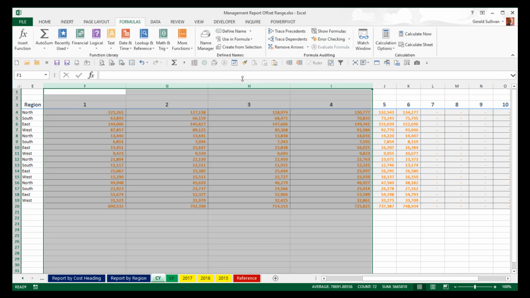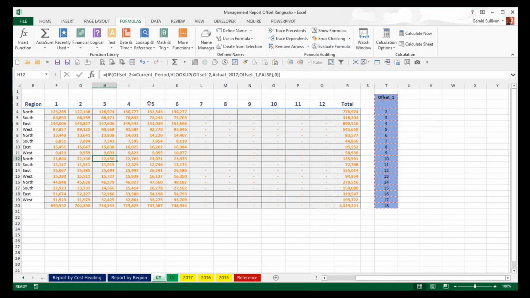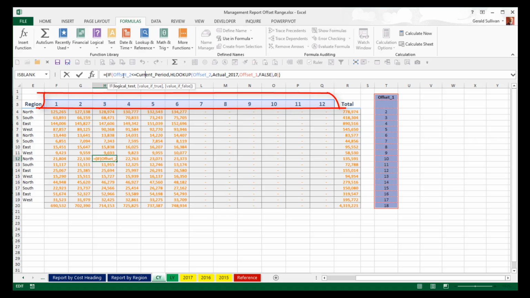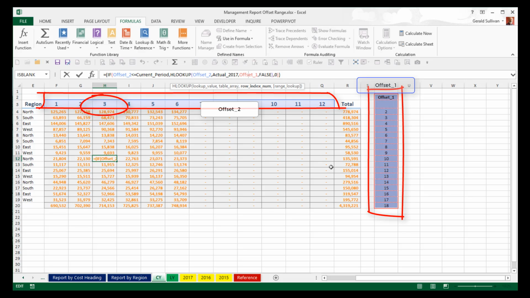Let's take a moment to just review this. What the formula is saying is, if the number in the Offset 2 range in this column is less than or equal to the reporting period, do a HLOOKUP for the number in the Offset 2 range in this column on the actual 2017 range, and use the row index number that is in the range Offset 1 in this row using an exact match. If the number in the Offset 2 range in this column is greater than the reporting period, return 0.